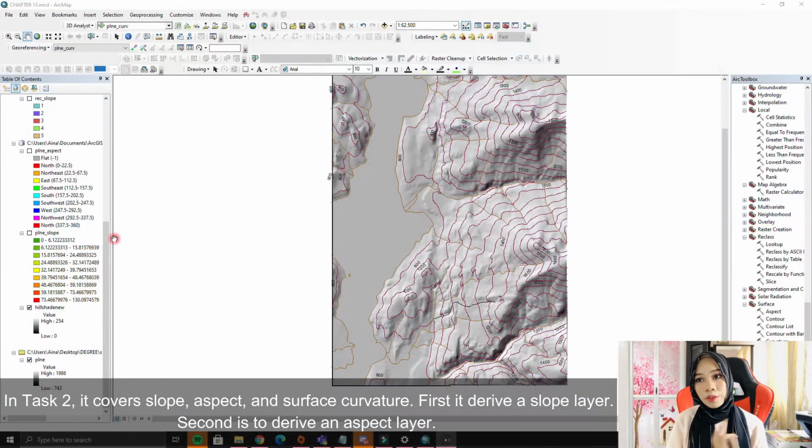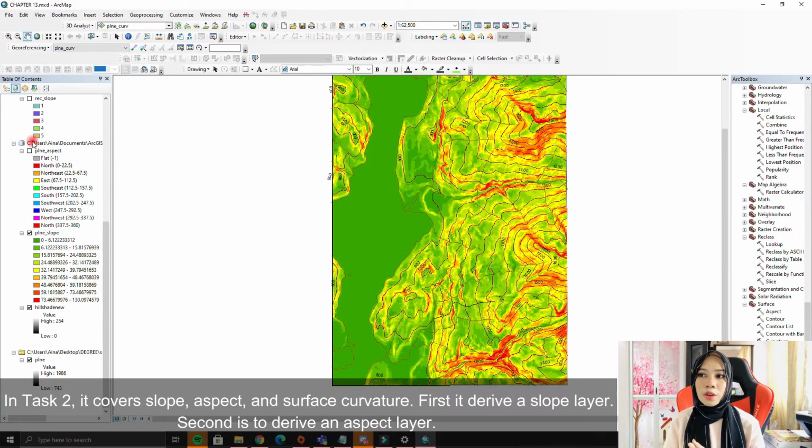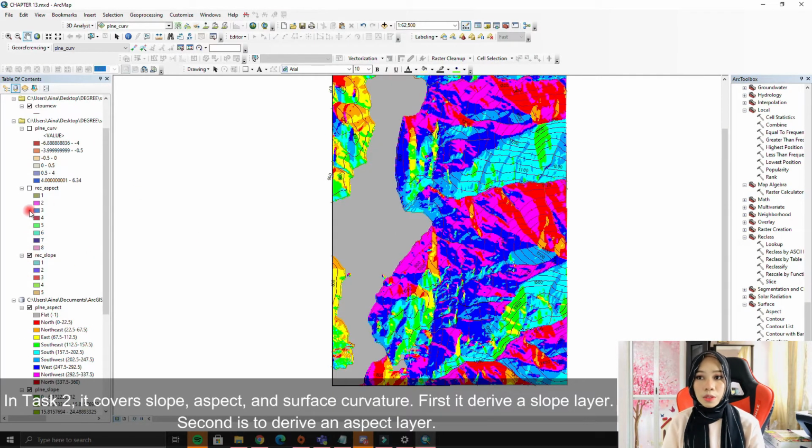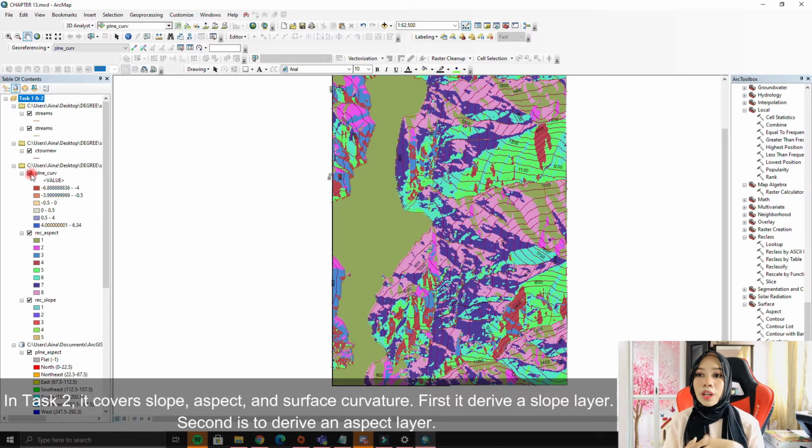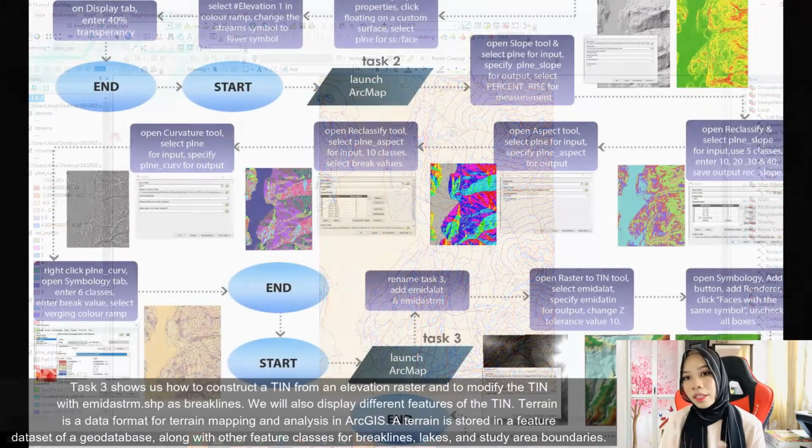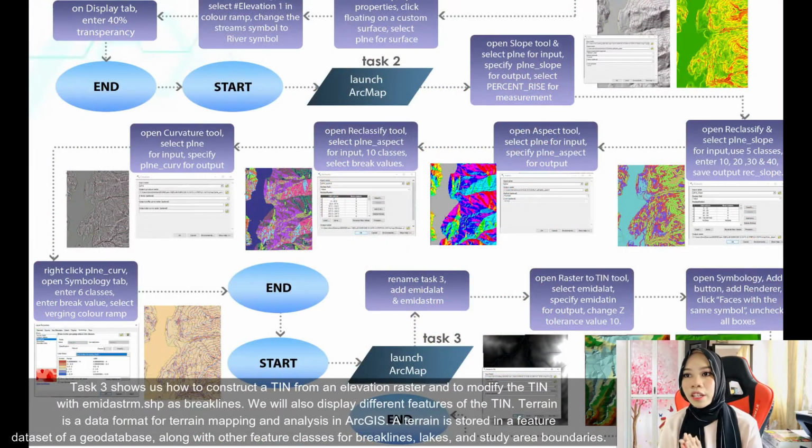In Task 2, it covers slope, aspect and surface curvature. First is to derive a slope layer, and second is to derive an aspect layer. Task 3 shows how to construct a TIN from an elevation raster, and modify the TIN with a median shapefile as a break line. We will also display different features of the TIN.